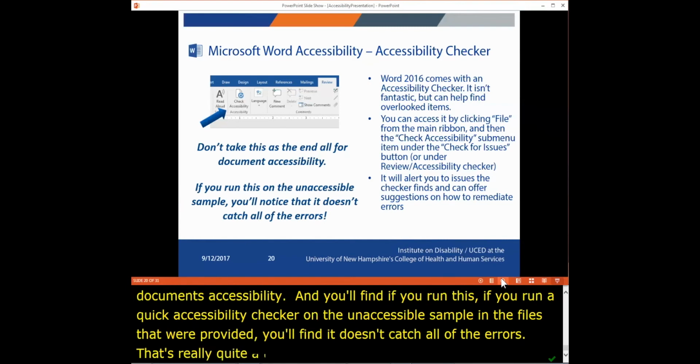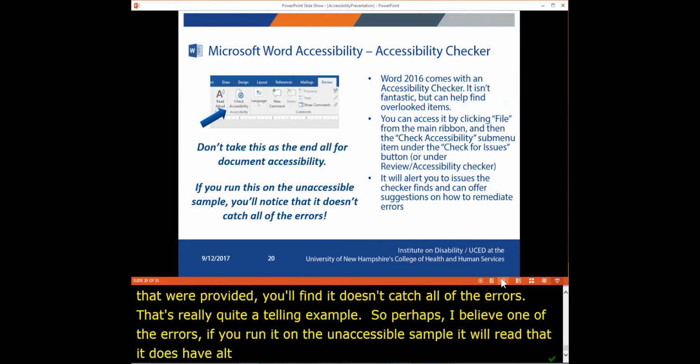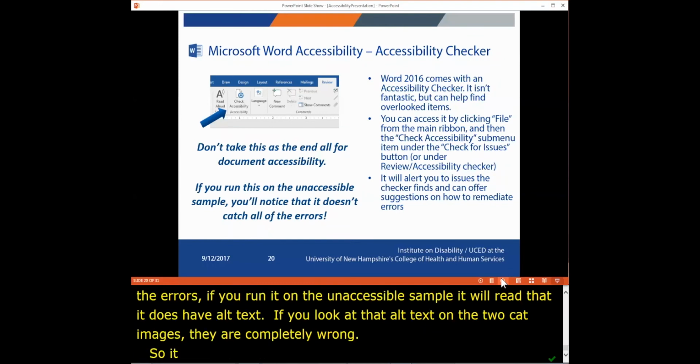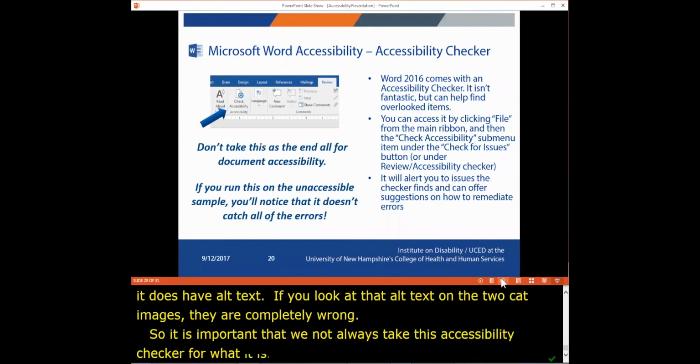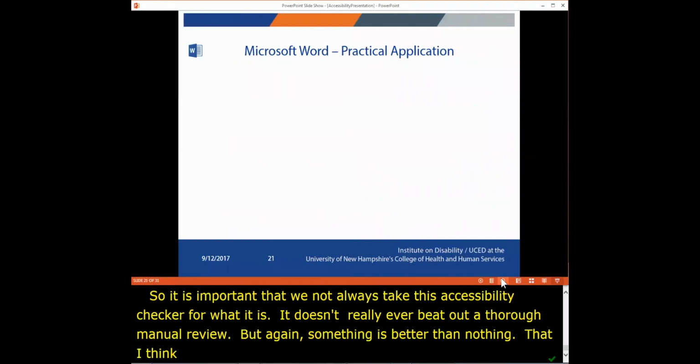So perhaps I believe one of the errors, if you run it on the unaccessible sample, is it'll read that it does have alt text, but if you look at that alt text on the two cat images, they are completely wrong. So it's important that we not always take this accessibility checker for what it is, and it doesn't really ever beat out a thorough manual review. But again, something is better than nothing, and that I think is a worthwhile thing to point out.